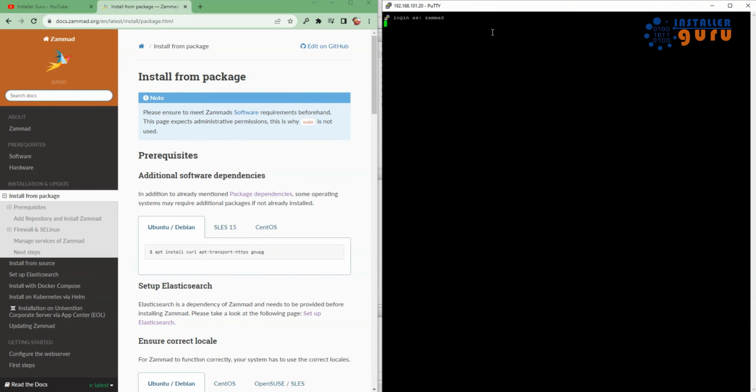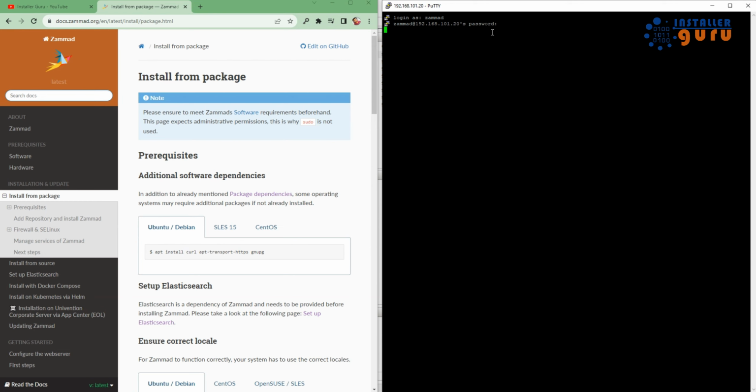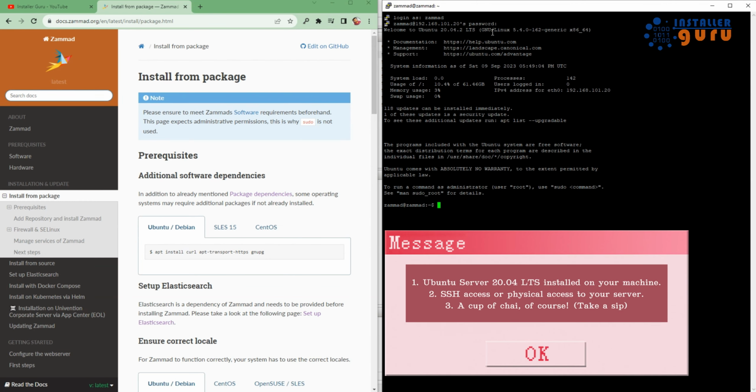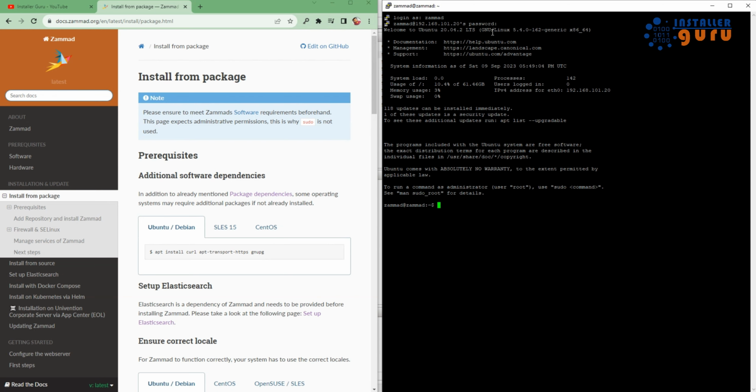Step 1, Prerequisites. Before we dive into the installation process, let's make sure you have everything you need. 1. Ubuntu Server 20.04 LTS installed on your machine. 2. SSH access or physical access to your server. 3. A cup of chai, of course. Take a sip.